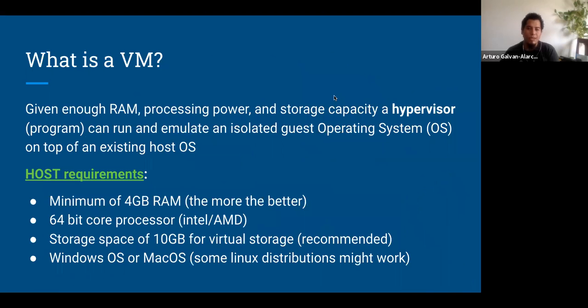So what is a VM exactly? To break it down, your computer has three types of components. The RAM, which is short-term memory where it can store things, then processing power, that's the CPU chip, if you want to consider that the motherboard, and then storage capacity. That is your actual hard disk or solid state drive. If you have enough RAM, processing power, and storage capacity, you can run a hypervisor program to emulate a guest operating system isolated from the host operating system.